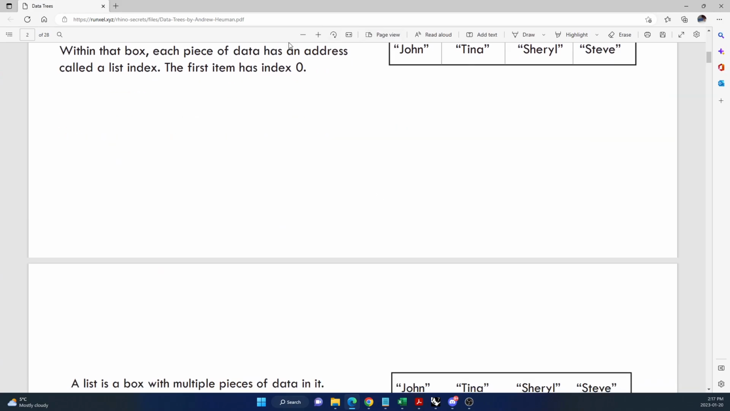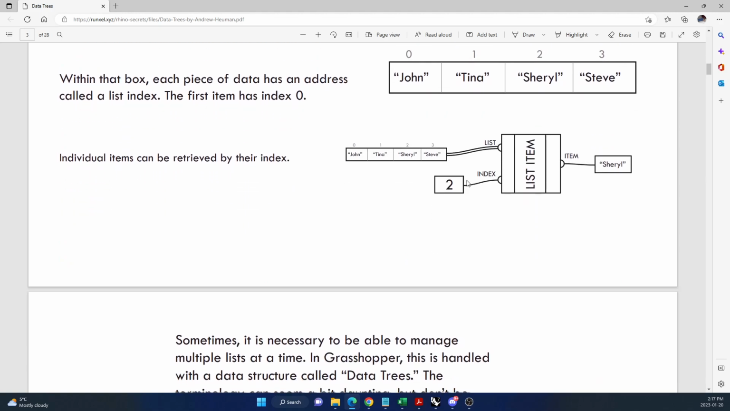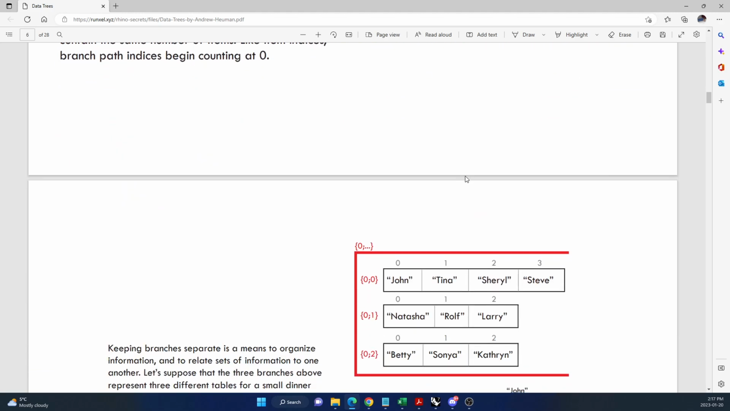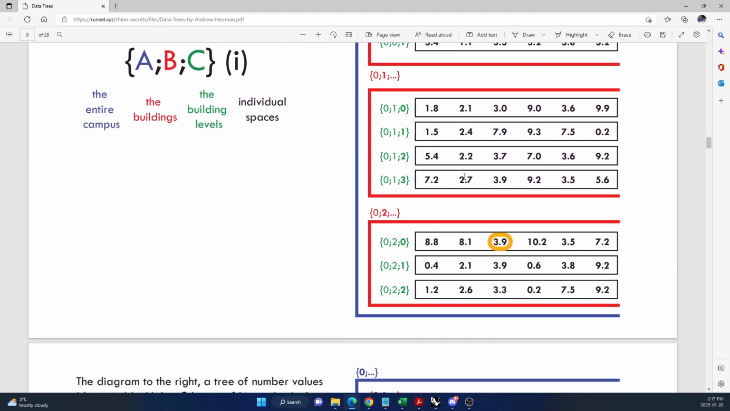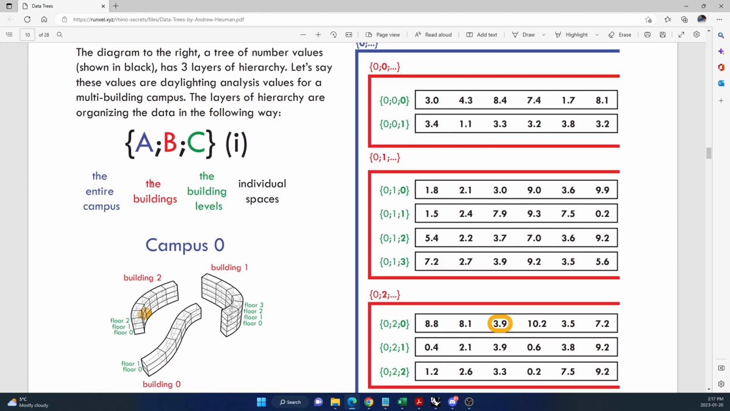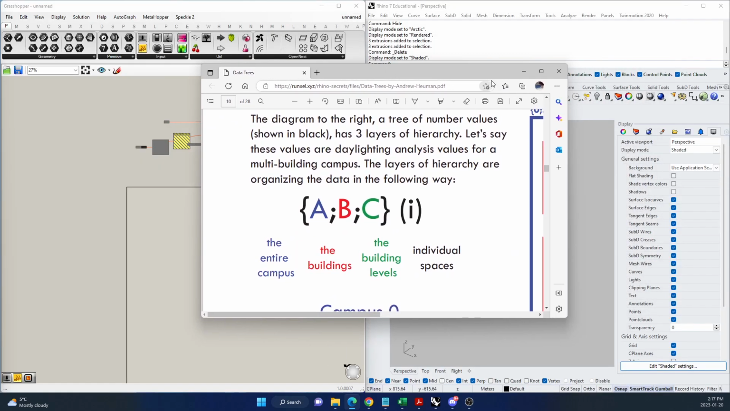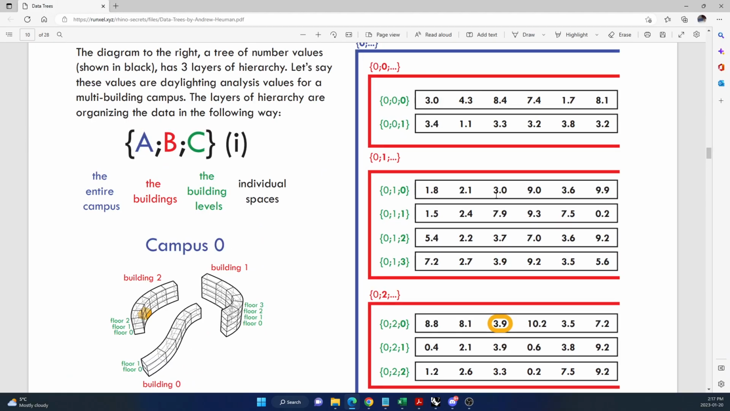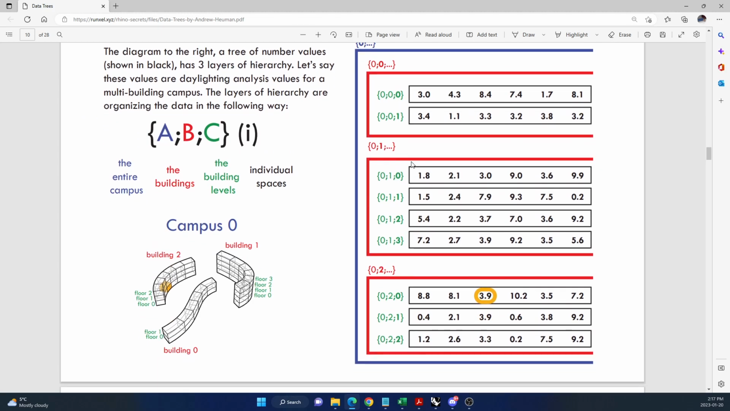Okay, I want you guys to go through this. This is very useful. And the one tutorial we're going to do today is actually built off one of the examples that he talks about in here, like this example here. The entire campus, the buildings, the building levels, and individual spaces, how you go about selecting all of these using data trees. This is very important, guys. You have to be looking at the resources that I share with you, because a lot of times the advice I'll give you, the crits I'll give you, or some of the things you might have to do sometimes will be using this information.